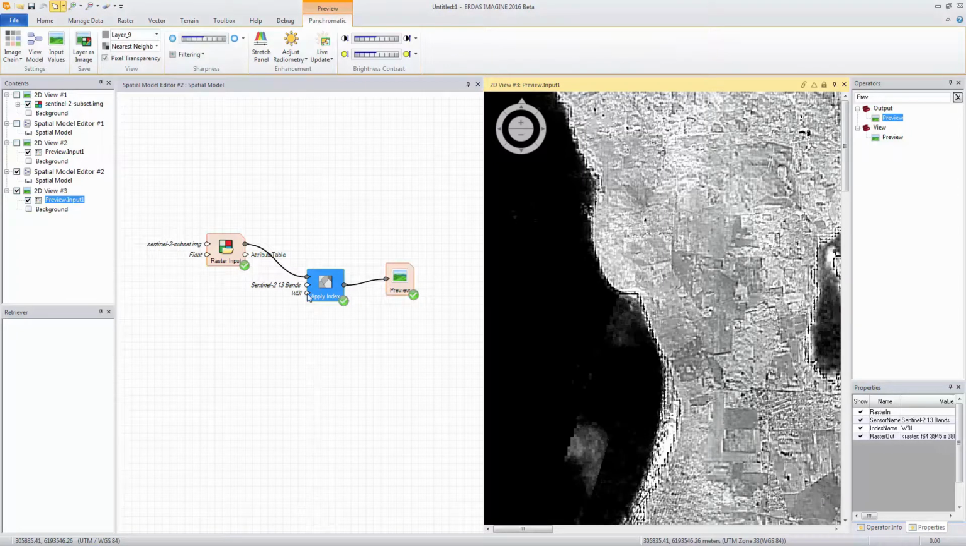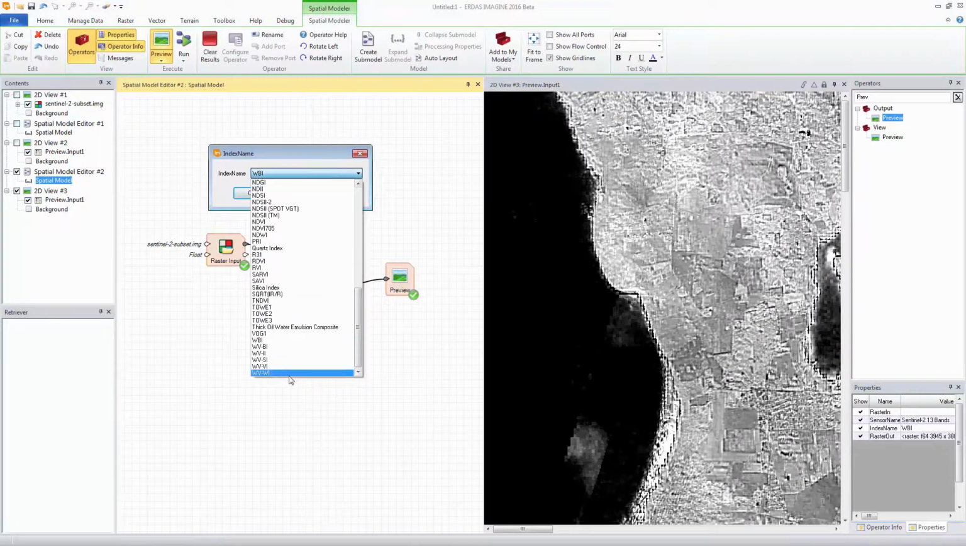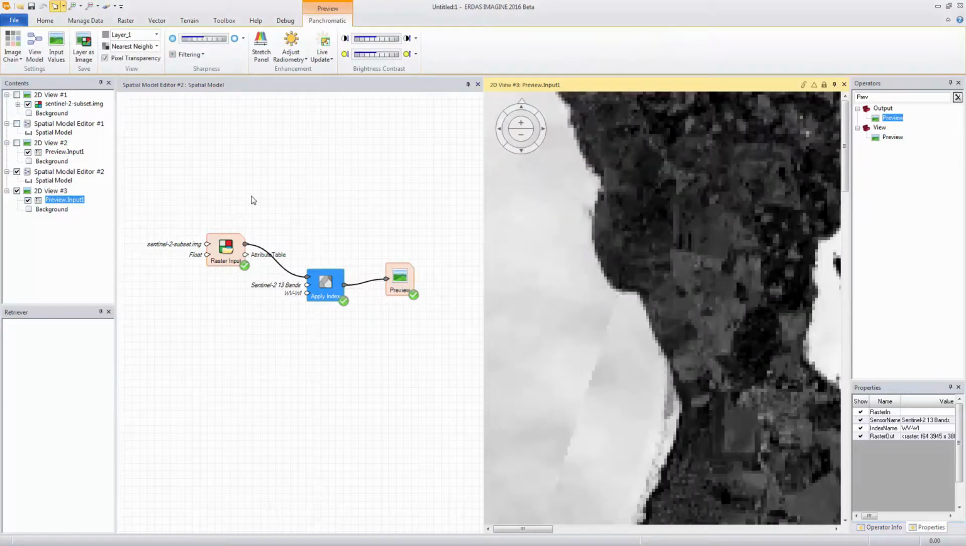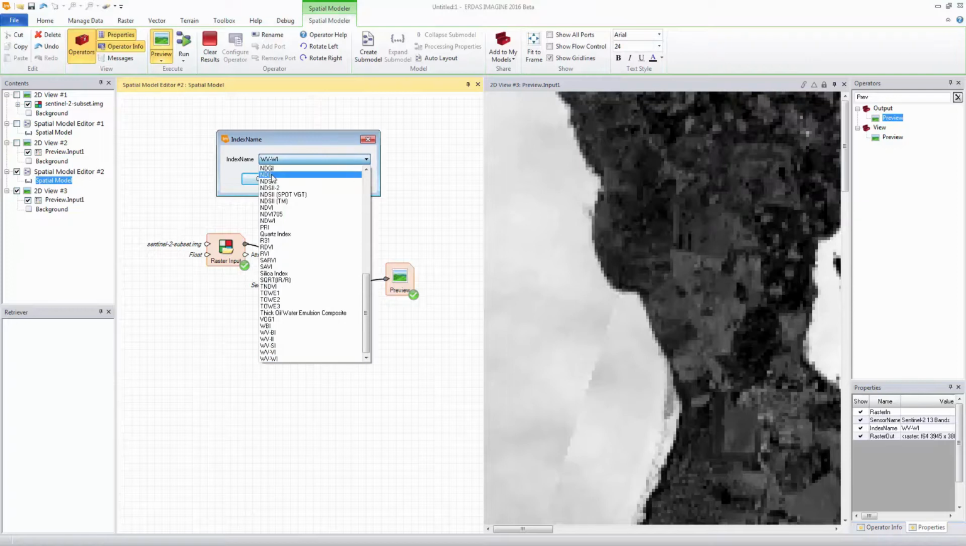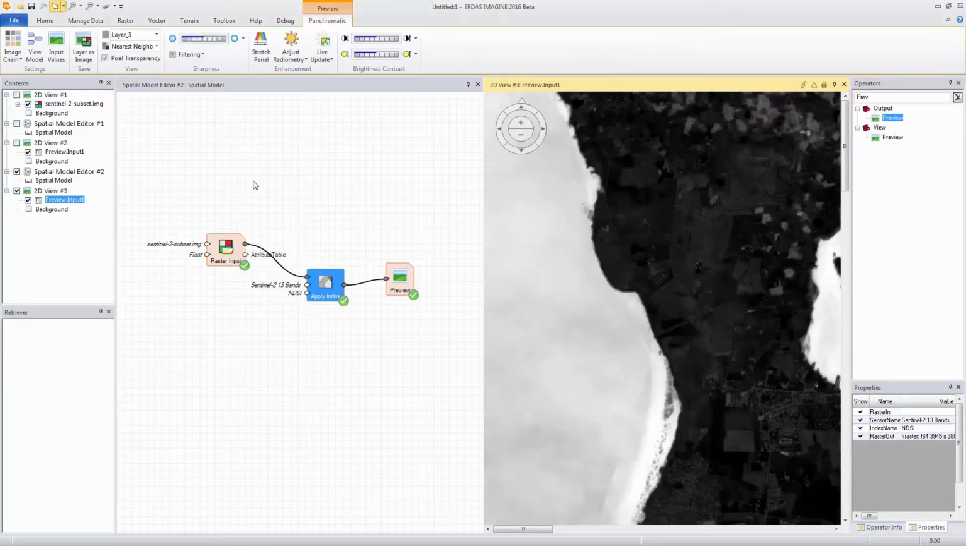Double-click the WBI port. In the Index Name dialog, click the arrow and select WVWI and click OK. This is the WorldView Sensor Water Index, which is used to detect standing water or shadows. Now double-click the Index Name port. In the Index Name dialog, click the arrow and select NDSI and click OK. Now a normalized differential snow index is applied to the image and can be used to differentiate and to map snow and ice-covered areas from non-snow and ice-covered areas.